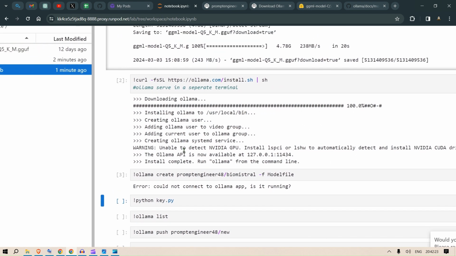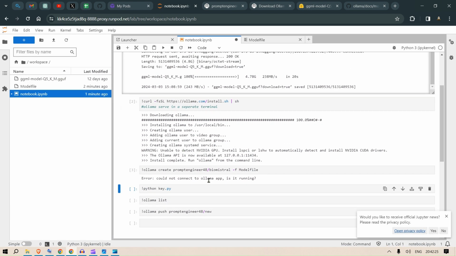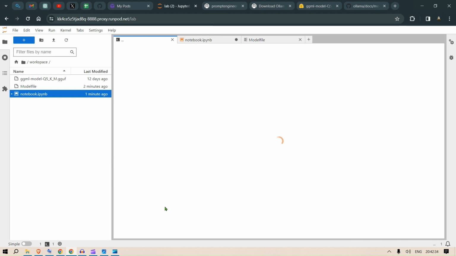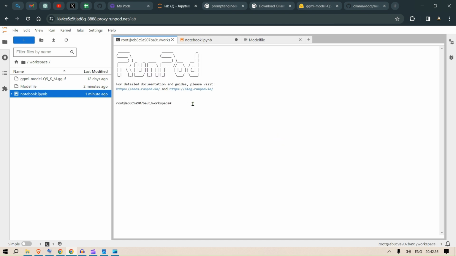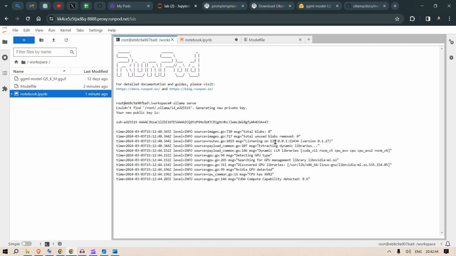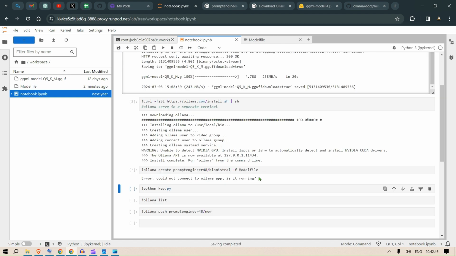Okay, so what mistake do we see? It is whether it is connected to the Ollama app. So we need to serve Ollama somewhere. So I go to the launcher and go to a terminal here. And what we can do in the terminal is ollama serve. So we serve Ollama, keep it running in the background, and then we can use this. So let's try again to create a new model.